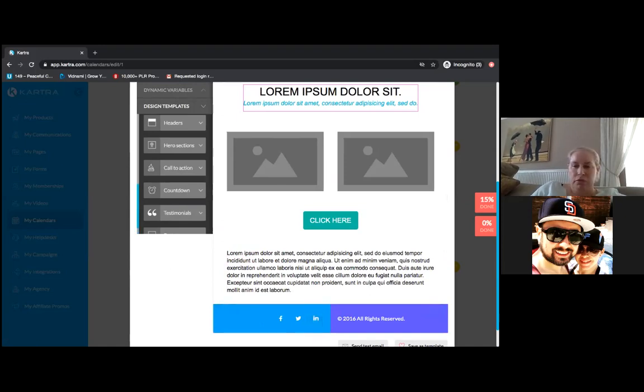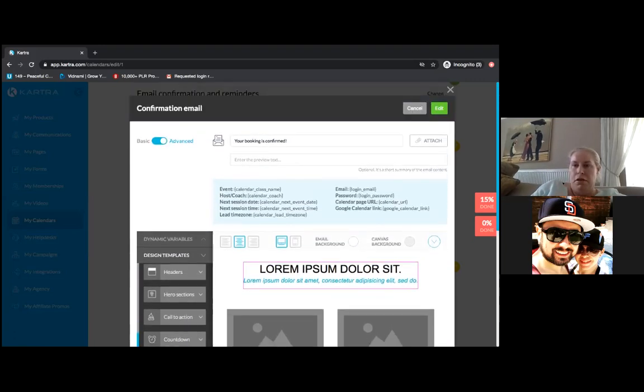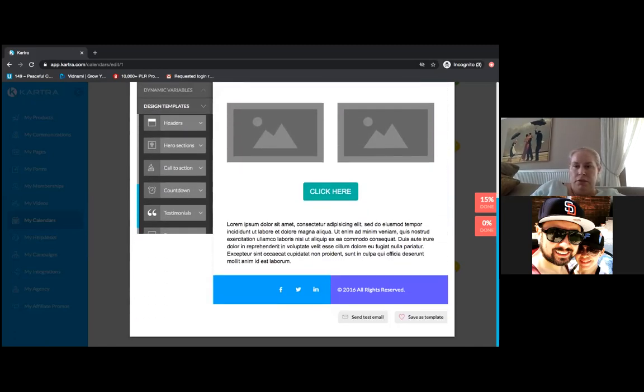There you go. Perfect. So I would connect all those icons first. I would change the copyright to fit your name. I would do all that first and then save as template. Save as template. Okay. And then you'll see that template for your next email.